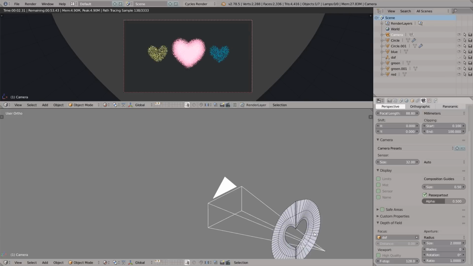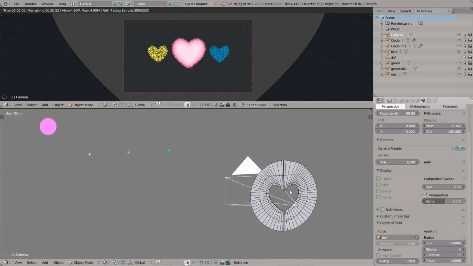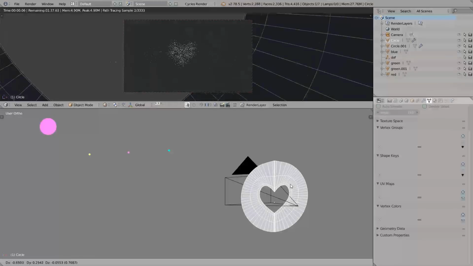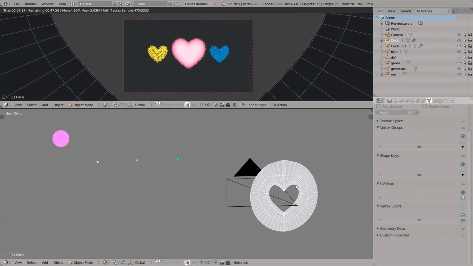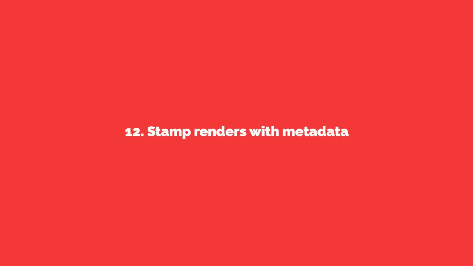We position the cutout shape in front of the camera, just like we do in real life, and the smart algorithm of Cycles will do everything else for you. Alright, give us the next one.